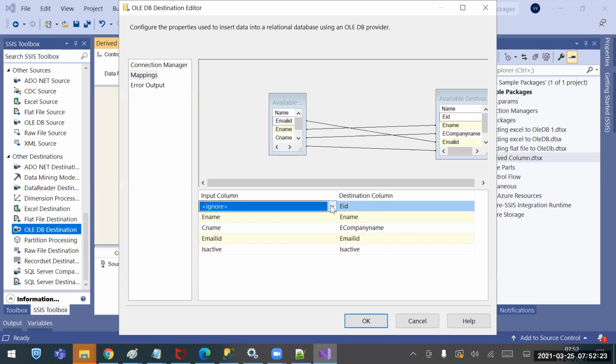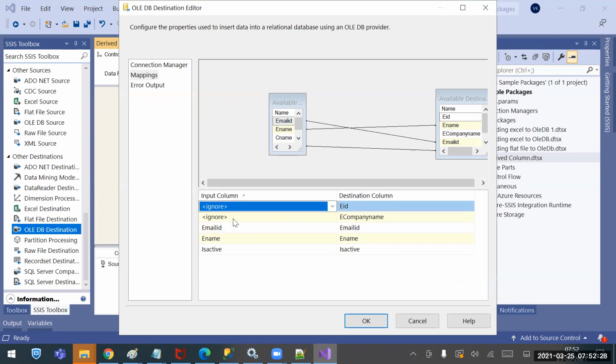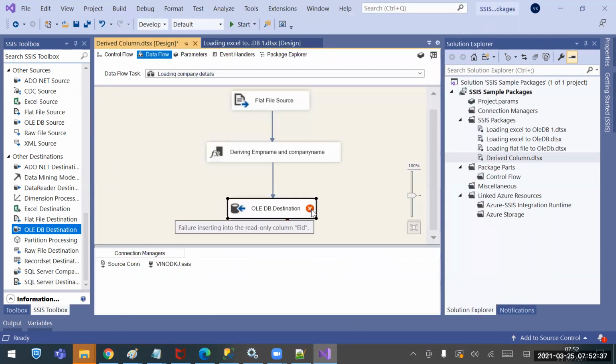If you pass some column name here, what will happen? It will throw an error. Let me show you. I just ignored company name, and in place of that I'm passing C name. When you click on OK, it still shows a cross symbol, and the error is: failure inserting into read only column. Read only column means that column automatically generates the numbers, right? Will you pass a value for that column generally at the SQL Server level? No. If I want to pass a value, then I need to enable identity insert, correct?